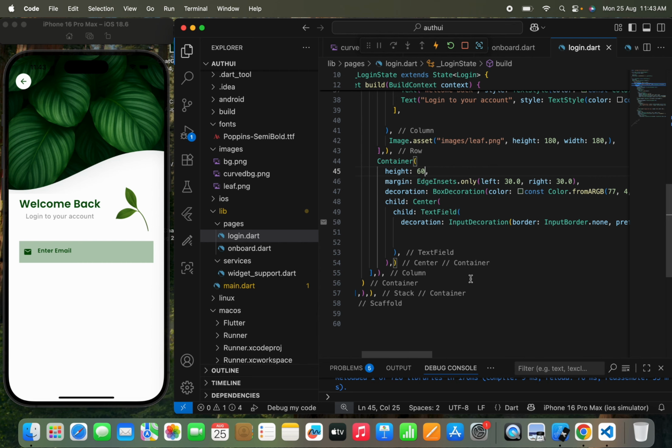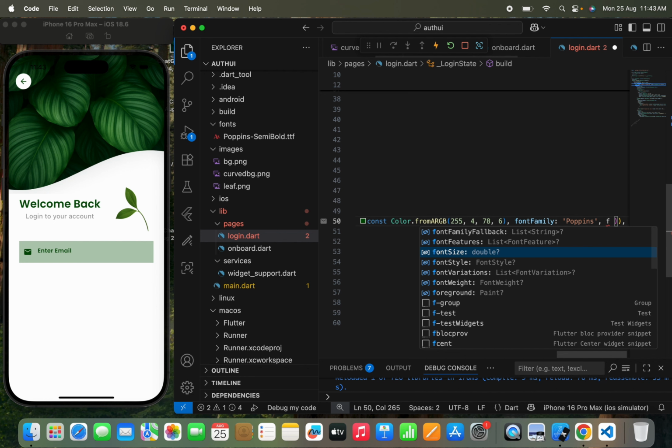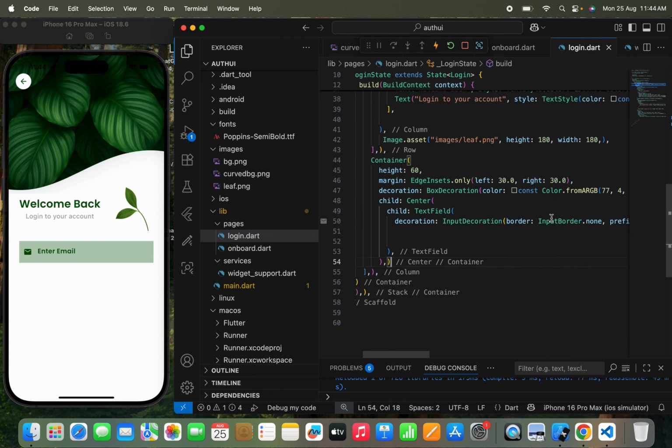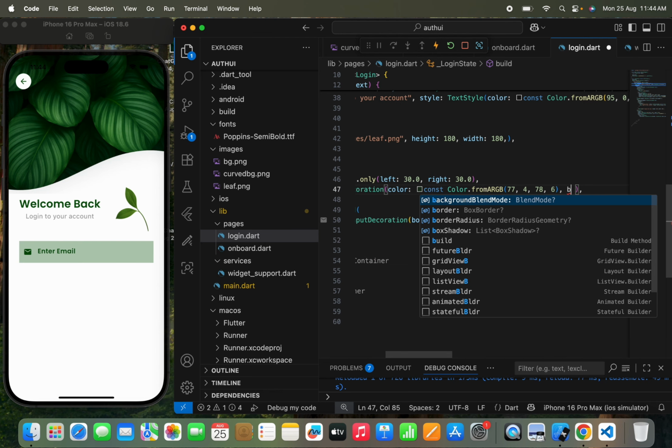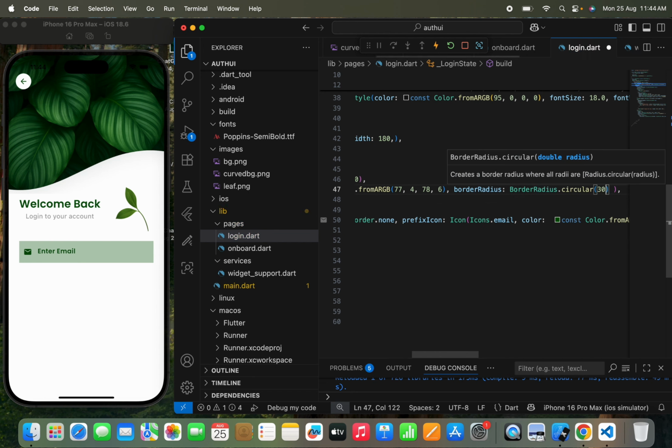Okay, we can just manage the font size 18.0. Okay, so that's enough, I guess, just to show this. And here I need to use a border radius, so I need to write border radius dot circular, we'll just pass like 30. Okay, not 30, will be too much, let's pass 10. Okay, so this is what we have done, which is enter email.